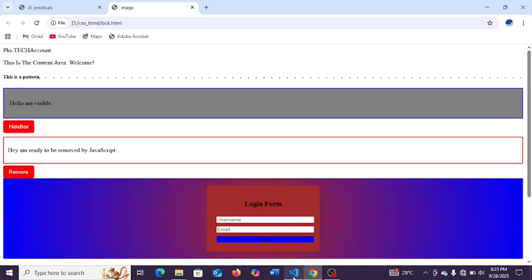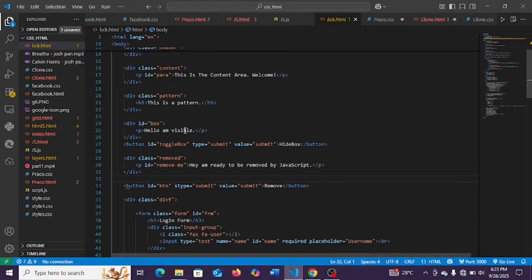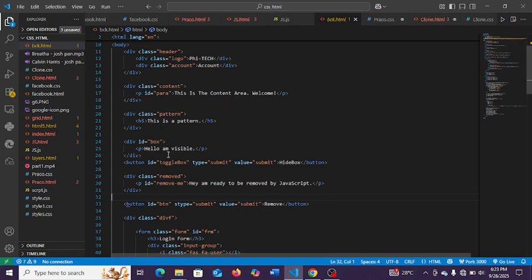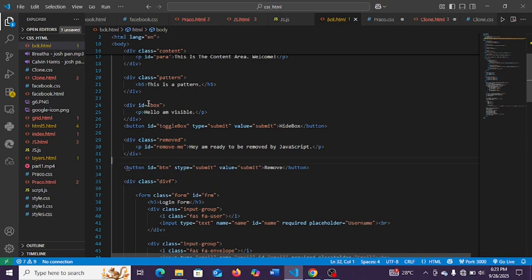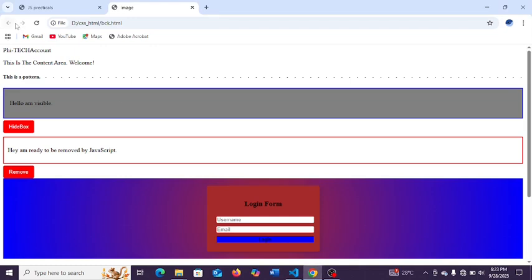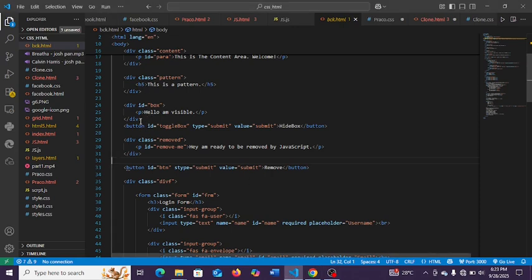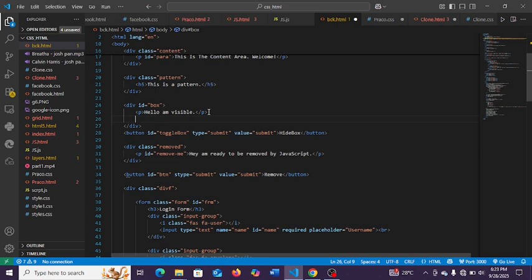Hello, I'm visible. So here's the div with the paragraph hello, I'm visible. So we create a button here, this one. We could have even created it inside the div here, but no problem. As long as we are using JavaScript, we can handle it from anywhere.